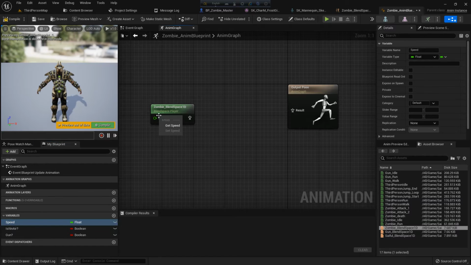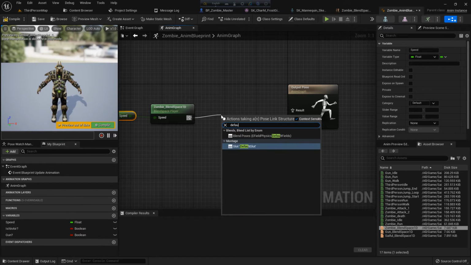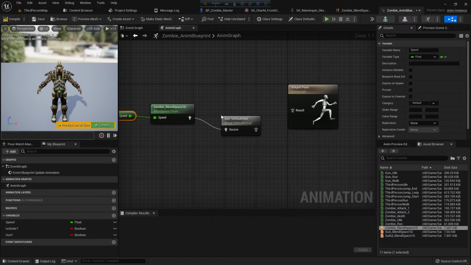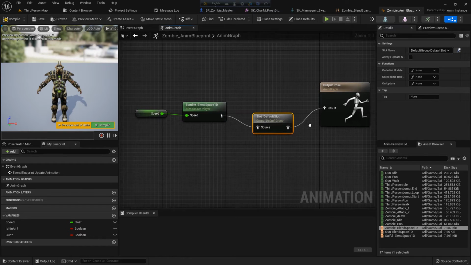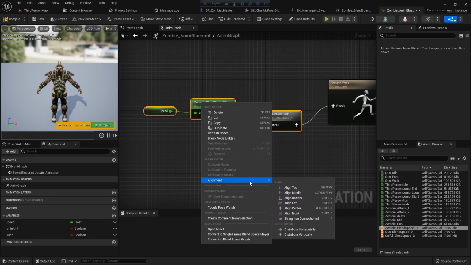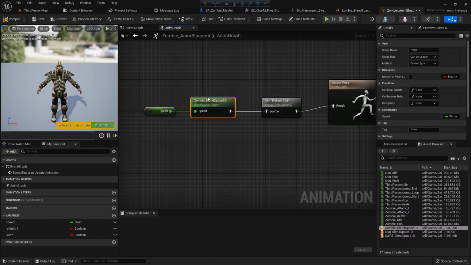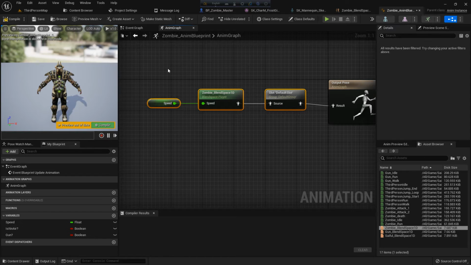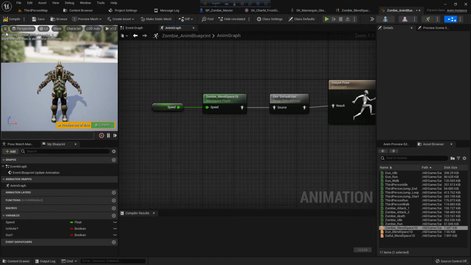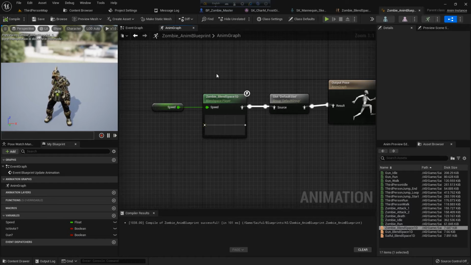I add the speed, and before I add to output pose, I add a default slot. I use this because I will use anim montage, and without this the anim montage won't play. So I add it. I think it's good.